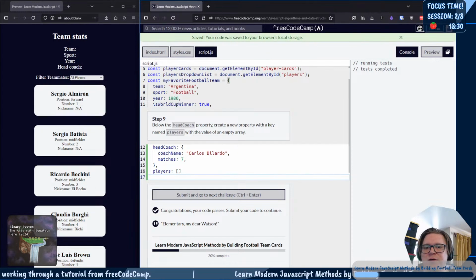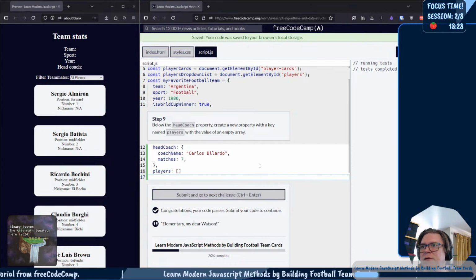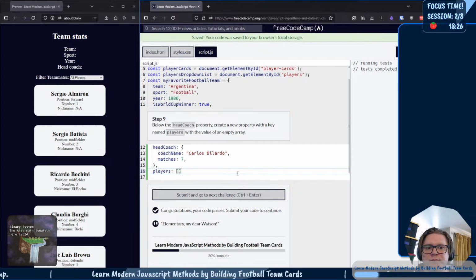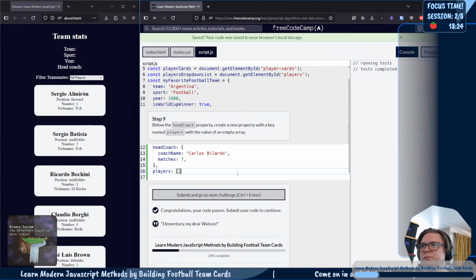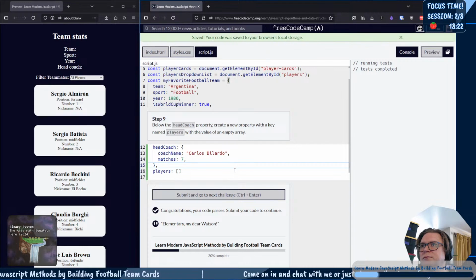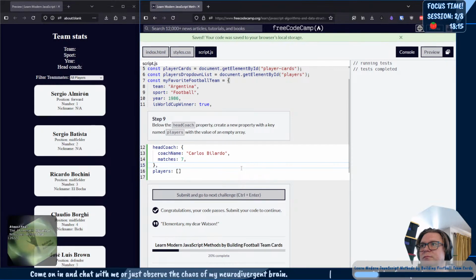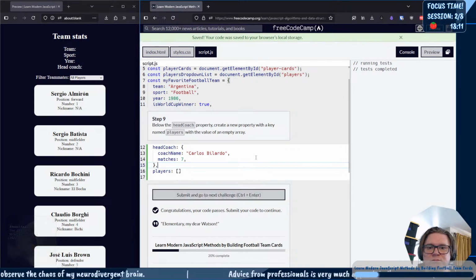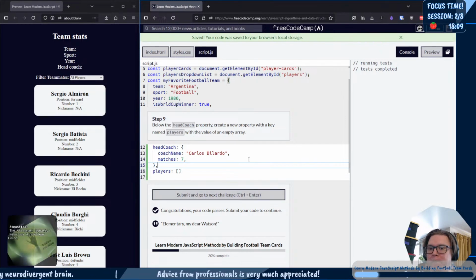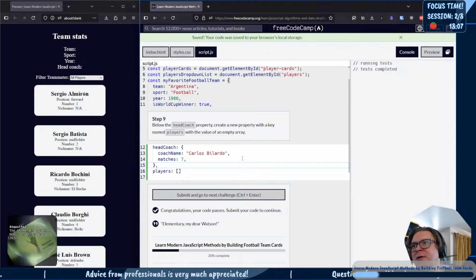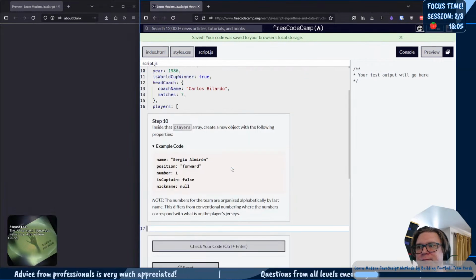Let's go to the next challenge, shall we? Can we go to the next challenge? Am I allowed to go to the next challenge here?